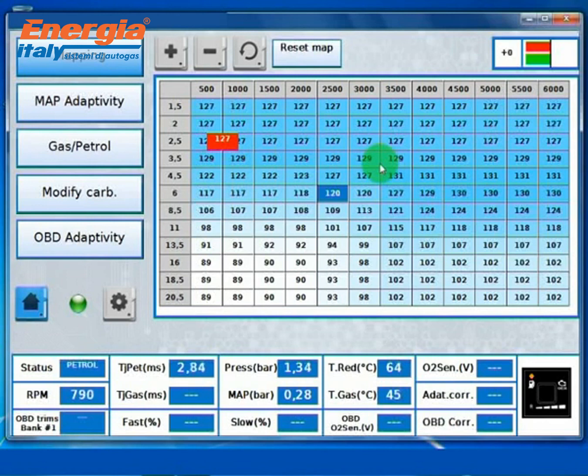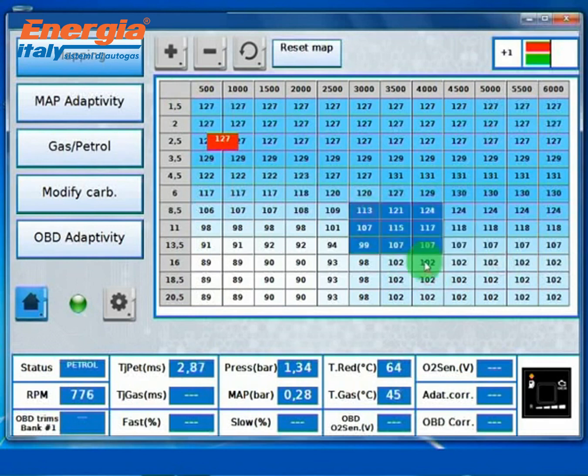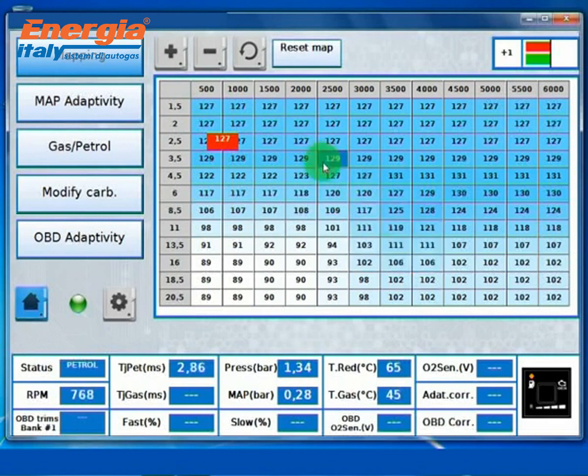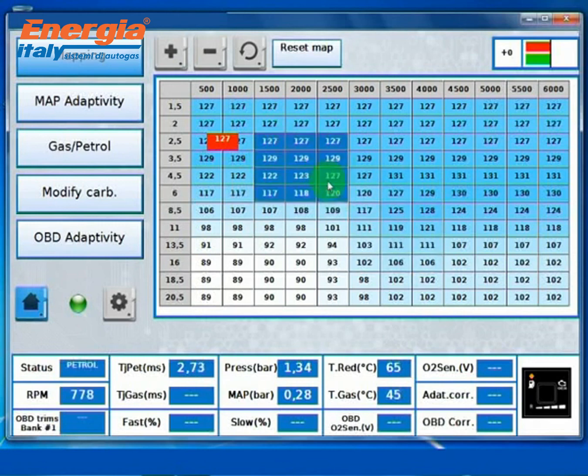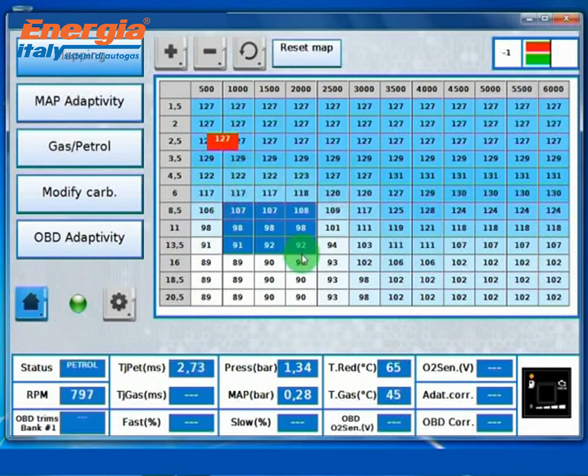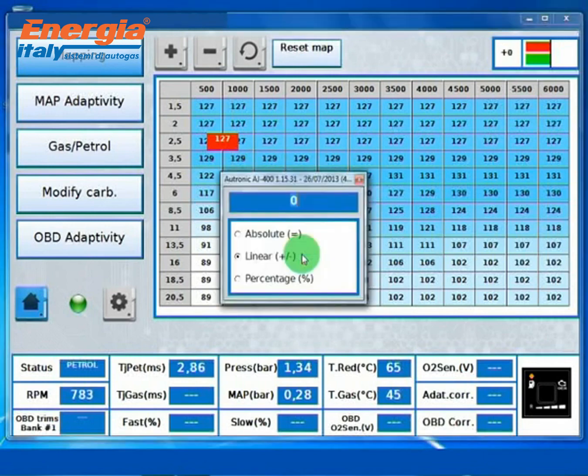To change the values of the map you have different ways. You can select parts that you need to change and increase the values, and as you increase the values you increase the amount of gas that you give in the region you have selected. Or for example, you can select another region, and with the enter key you can add or subtract the amount of points you want.